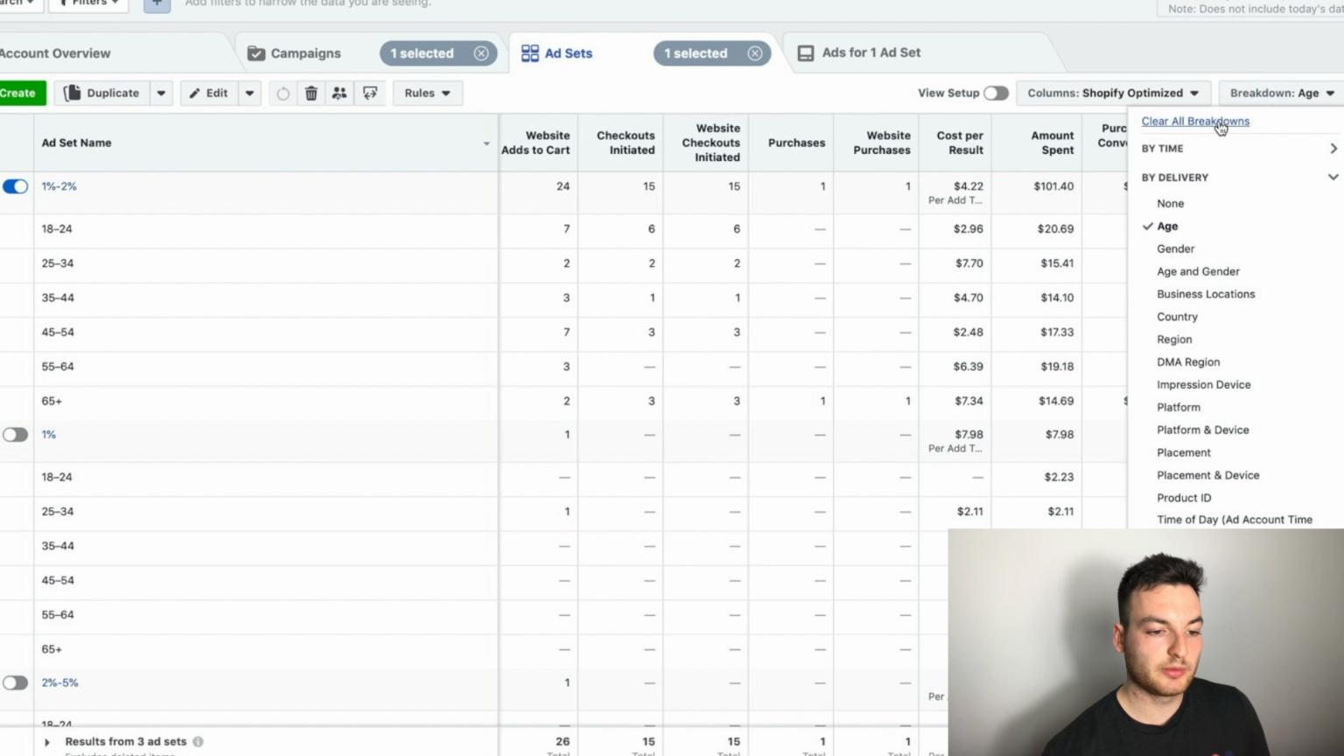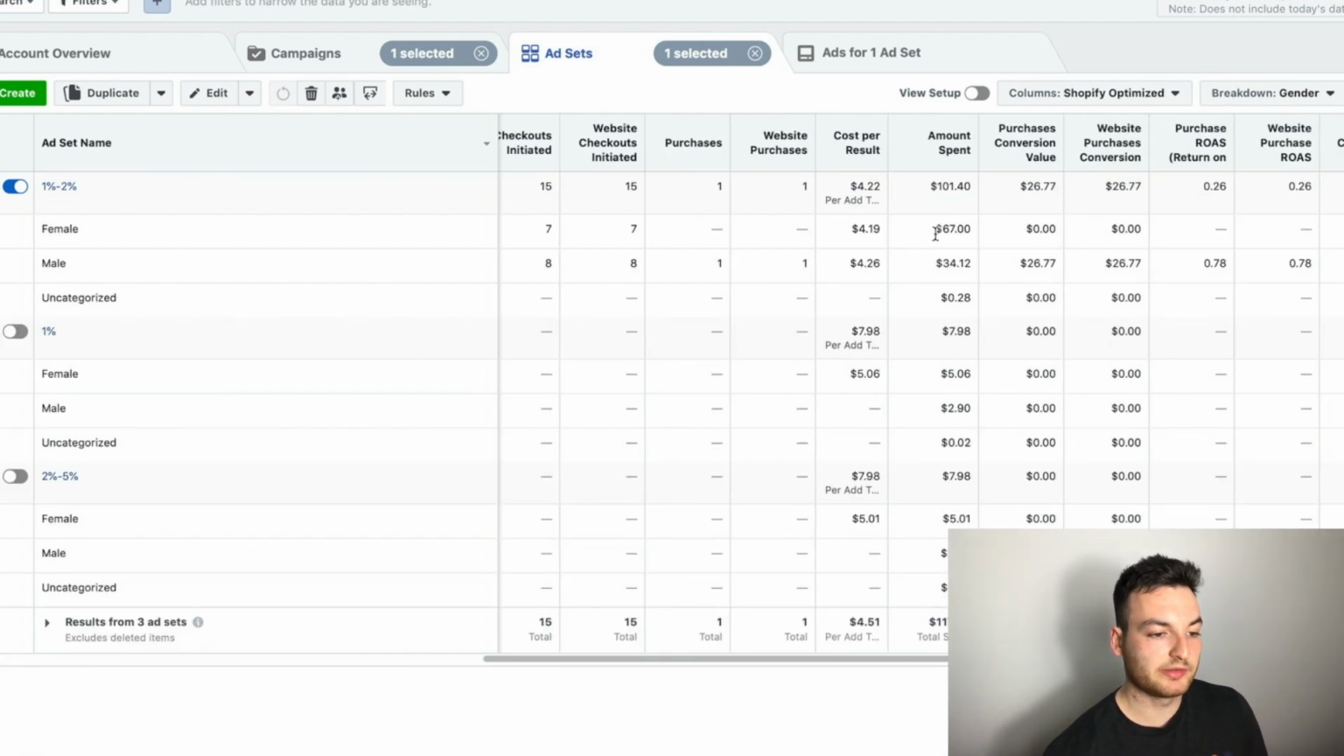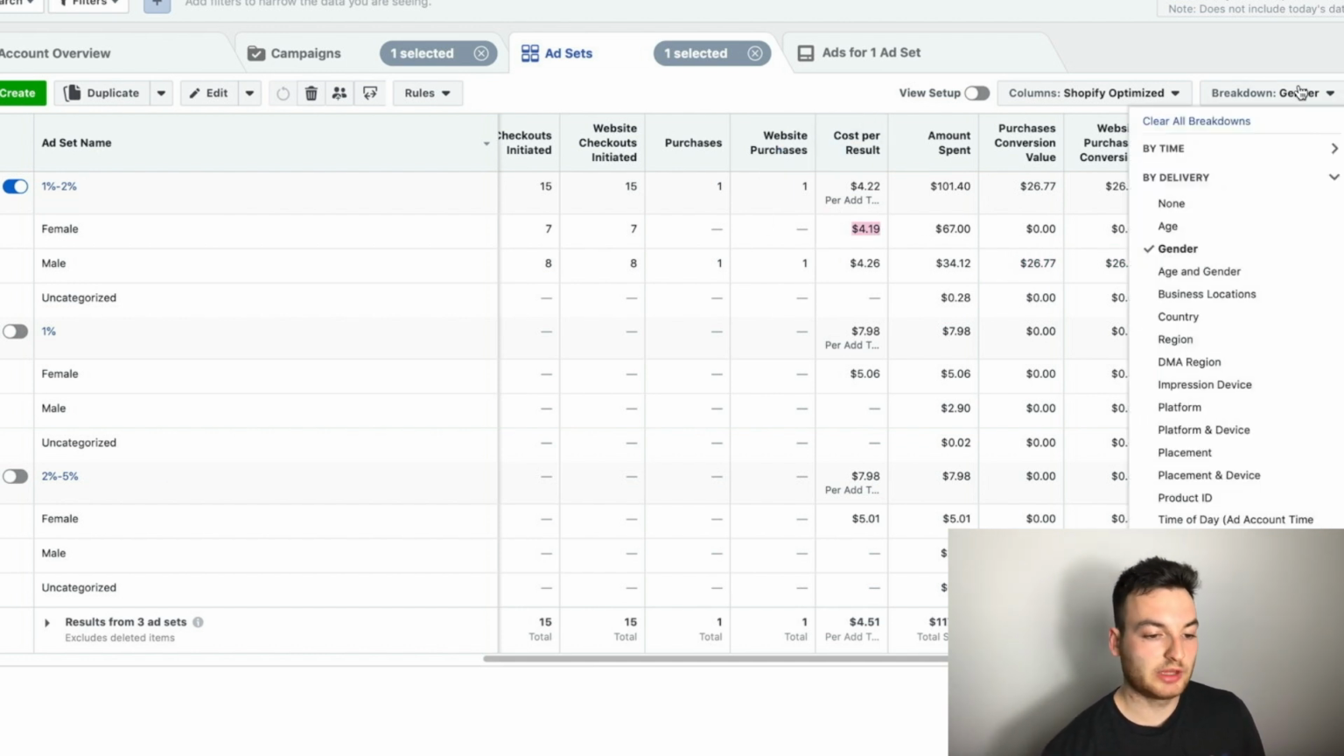What we can also do is just clear the breakdowns and hit gender, right? We can look at male and female. And if we look here, we spent $67 on females, $34 on males, and we actually have a purchase on males, whereas we have no purchase on females. So that's just one thing to consider as well. And we can just keep looking here as well.